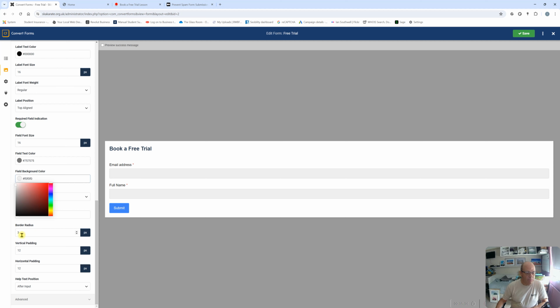You can have a border around the box, border radius, so you can have a curve. And the padding, so we can move it in from the edges, top and bottom of a page. Okay, and where the help text is. So we'll look at help text in each field at the moment. So help text can be after the field, before the field, before input, after input, above the field, below the field.